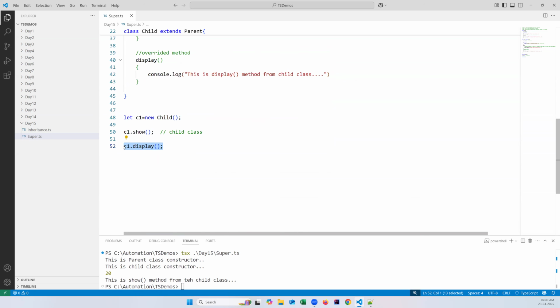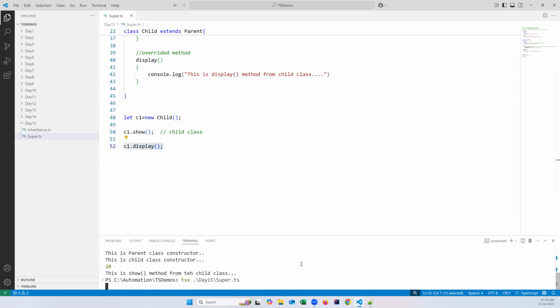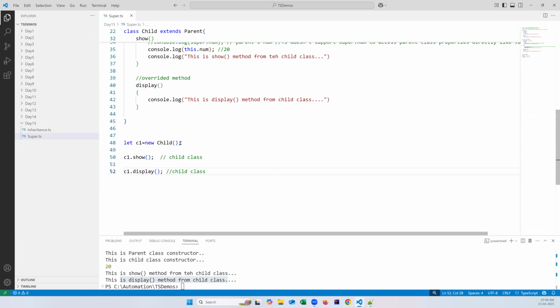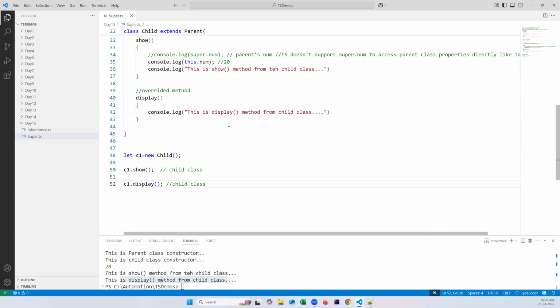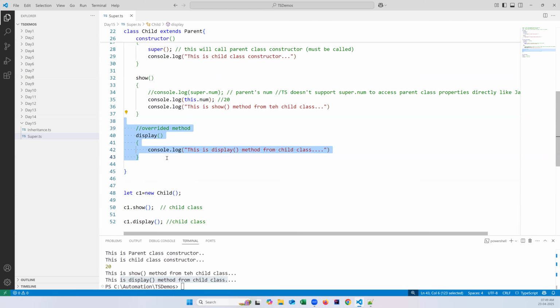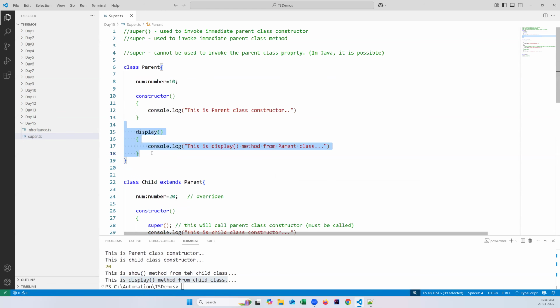Obviously, the overridden method, the latest method, will be called. So when I call this, you can see this is a display method from the child class. By default, the child class method is invoked. But my requirement is, instead of invoking the child class method, I want to invoke the parent class display method.